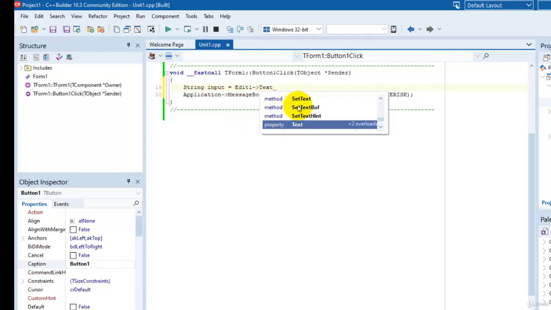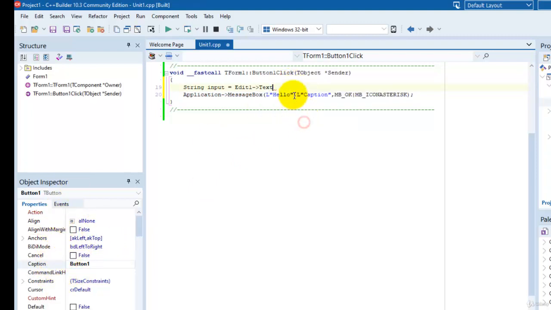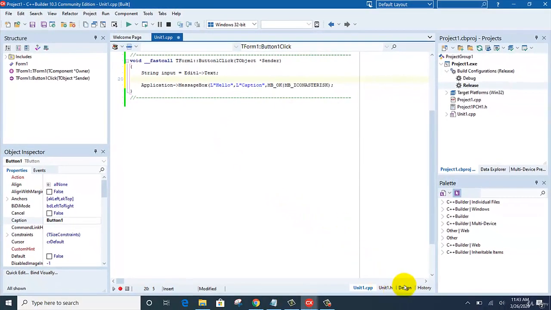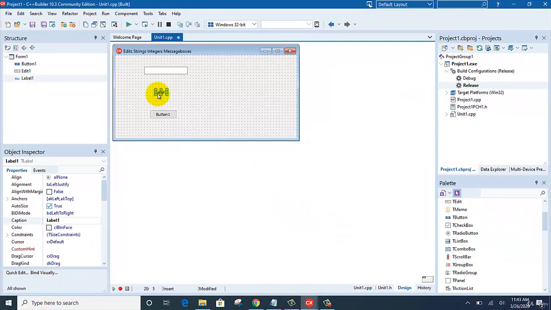So the properties that are listed here are also the same as the Object Inspector list of properties. So click on that and then semicolon. So now you extracted the string from there. And then we want to do something with the string. We want to get this string and show it in our Label1.